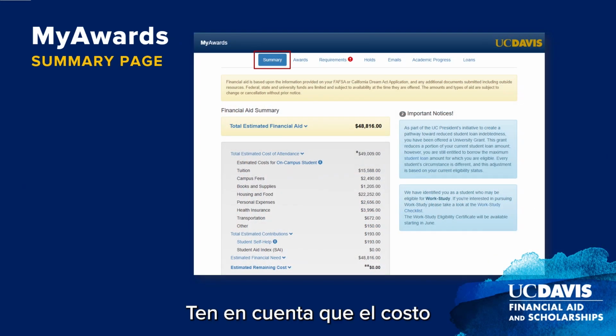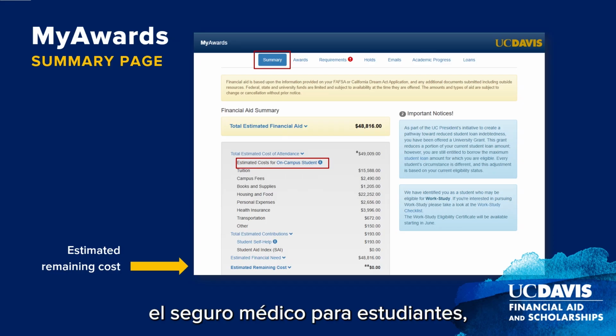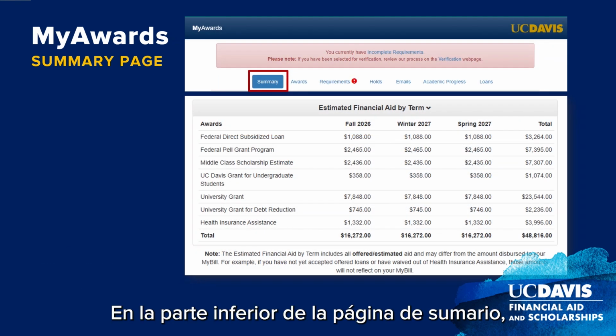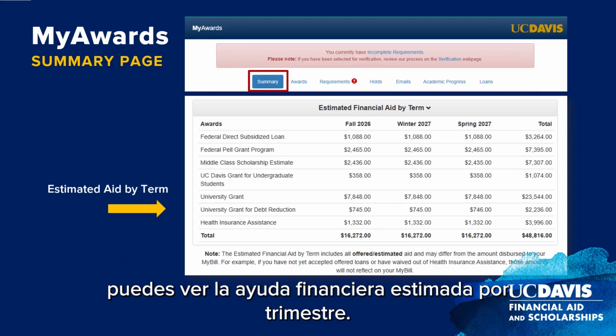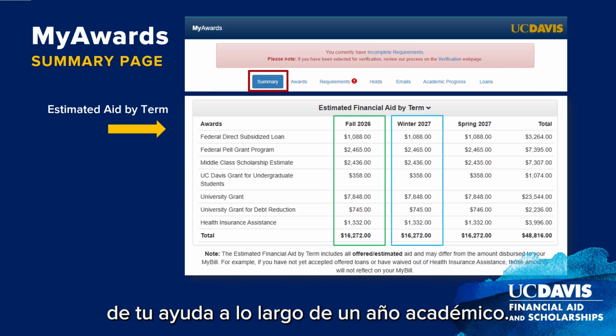Please note that your actual remaining cost may vary depending on a variety of factors, such as housing choice, meal plan choice, student health insurance plan, whether or not you choose equitable access for your books, and if you take your loans out or not. Some of these line items are direct expenses and some are indirect. We will review the difference in these expenses in a later slide. At the bottom of the summary page, you can view estimated aid by term. This shows the disbursement schedule for your aid across one academic year.